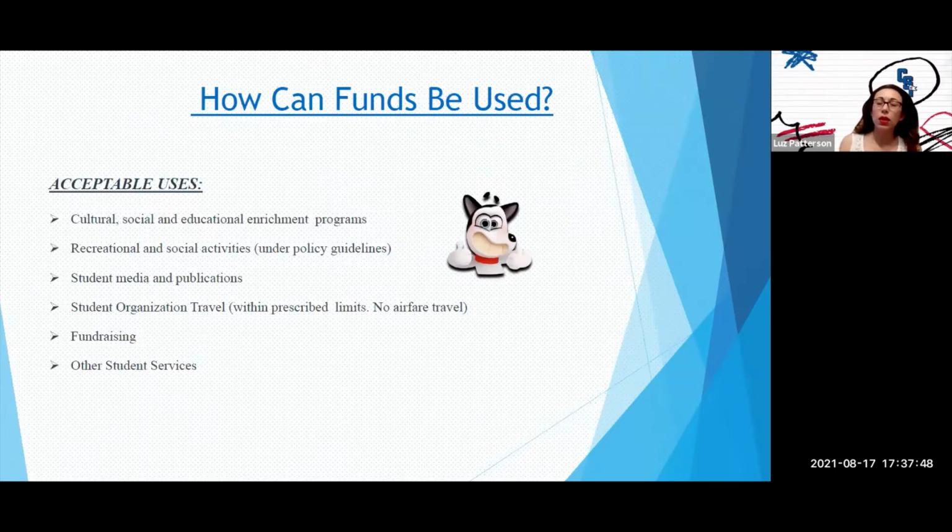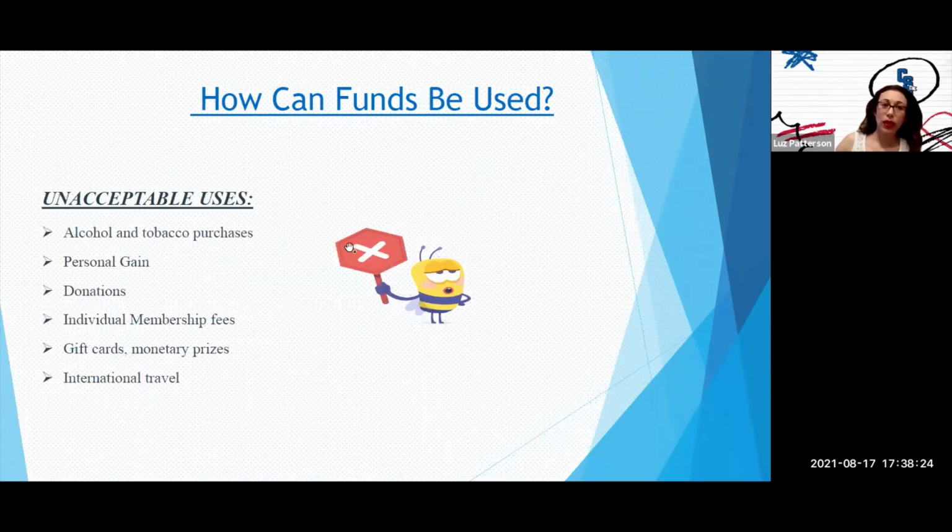Something that sometimes it's important for you to know, and some of you may ask, is how can I use the funds? Well, there are some acceptable uses and some unacceptable uses. The acceptable uses are, for example, cultural, social, and educational enrichment programs, recreational and social activities, student media and publication, even though this one doesn't apply to you, but it's part of it, student organization travel within prescribed limits, no airfare travel, fundraisings, and other student services. What you cannot use it for is alcohol and tobacco purchases, personal gain, donations, individual membership fees, gift cards, monetary prizes, and international travel. So that's in general.